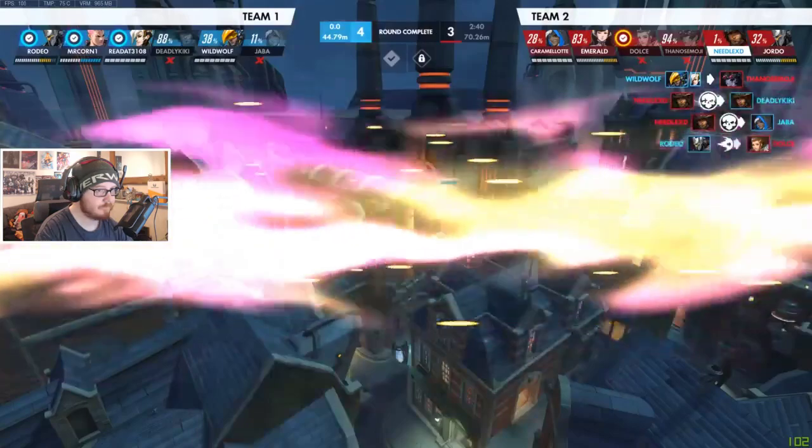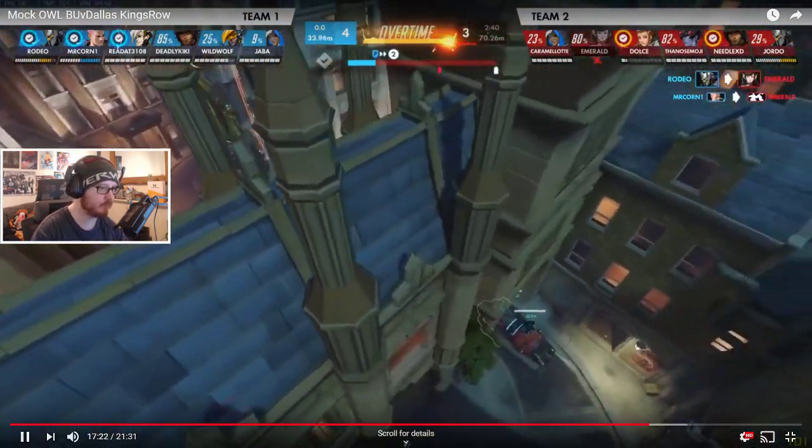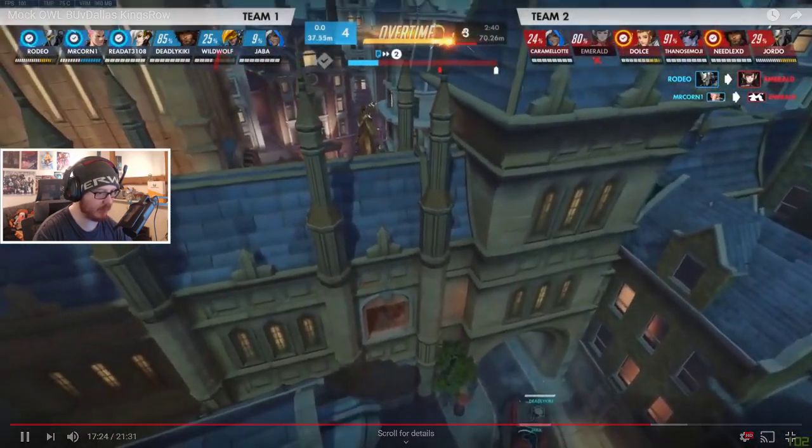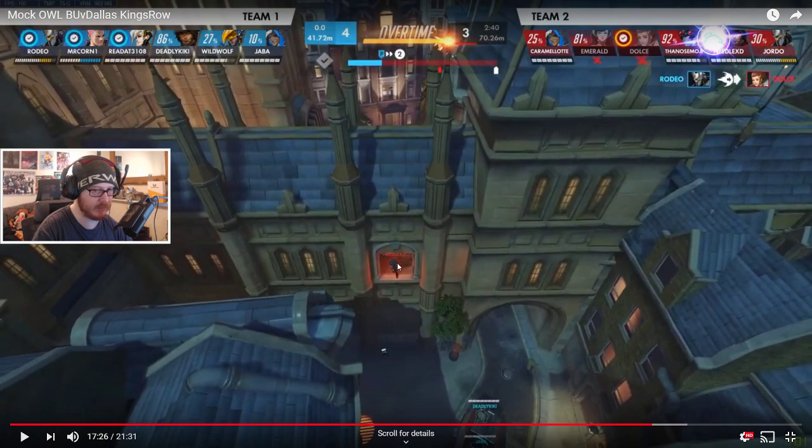Hey, let's think about threats that can end the game. This should be what the Ana is doing, and she should be looking at this window. That, I think, is the problem I have here. This window is where you need to be looking, because that's where the threat is going to come from.